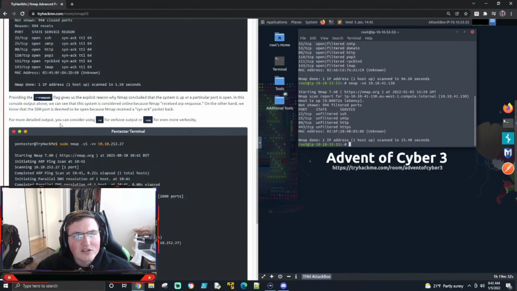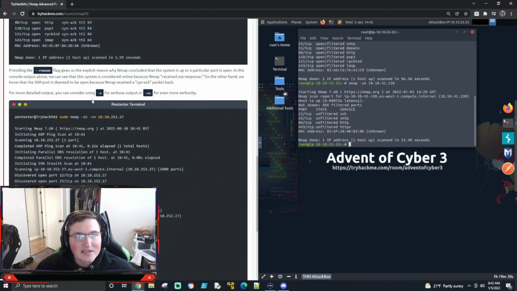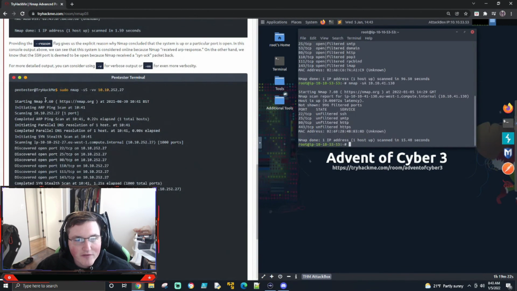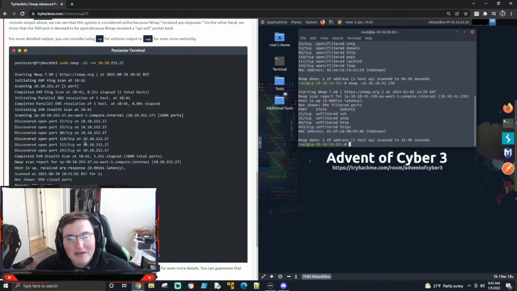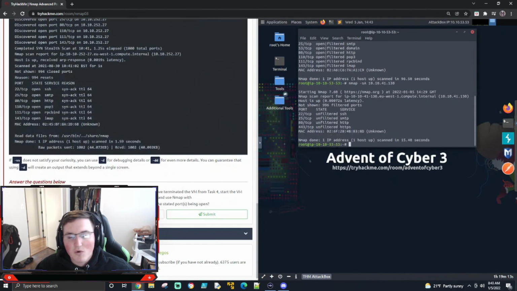Now, one you see a lot more commonly is verbosity, or verbose. You can use -v, -vv for more verbosity, and you're going to get a lot more information like this. But keep in mind that you're also going to be louder on their network, so they may start seeing more traffic. And it says here, if -vv doesn't satisfy your curiosity, you can use -d for debugging details or -dd for more debugging details.